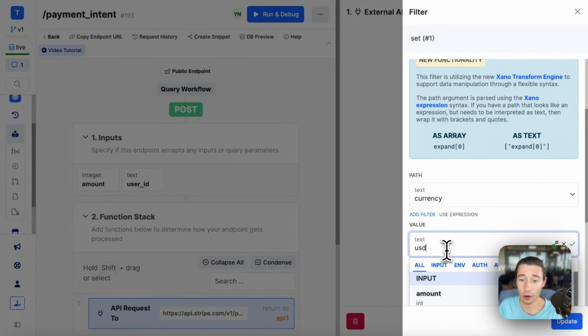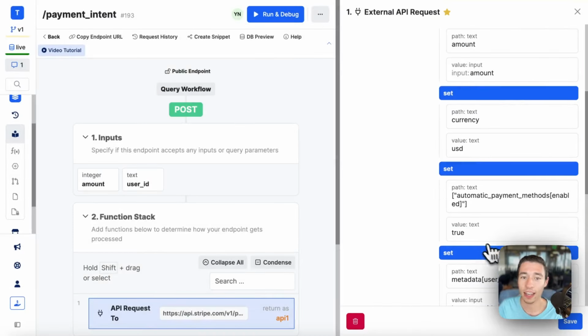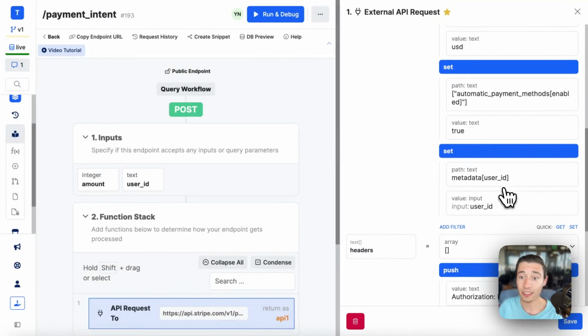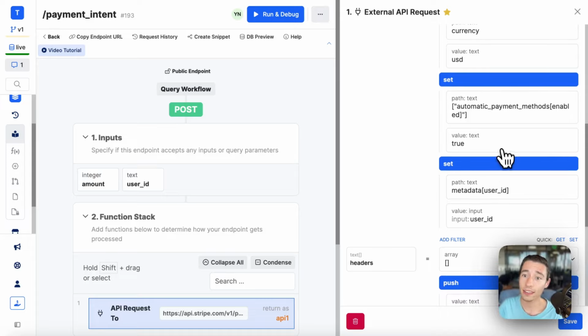Right now it's just hard-coded to US dollars, but you could even have that dynamic as well. Or based on a geolocation you track down in Wized. And then we're just going to have automatic payment methods enabled. That's just like their default. You can remove that however you want.